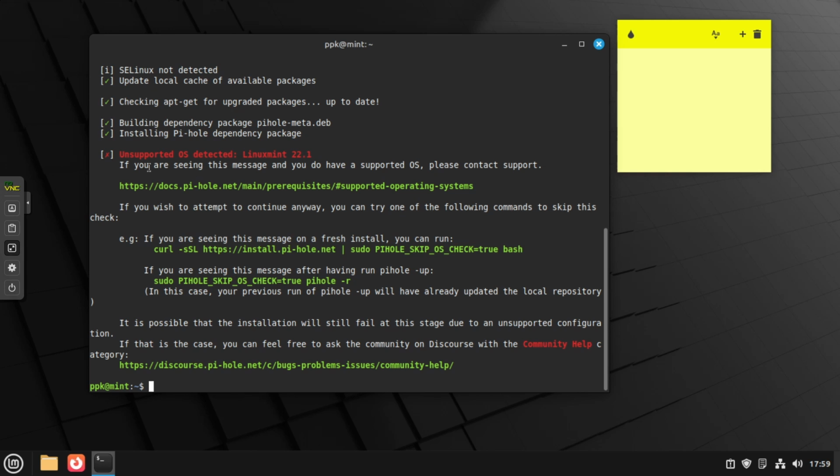Right, so it does say unsupported OS detected with Linux Mint. On other distros it might install fine, but on this one I found that it does not. So you just have to do what they say. If you're seeing this message, you have to please contact support, so we don't want to do that. If you wish to attempt to continue anyway, you can follow the links below. If you are seeing this message on a fresh install, you can run this bash after having run pihole up. Okay, so it's this one.